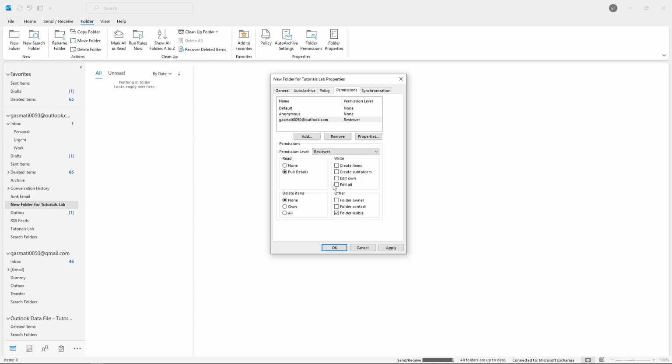Once you've configured the permission settings, click on Apply to save your changes. This newly created folder will now be shared with the contact you've added, and they'll receive access according to the permission level you set. And that's it. You've successfully created a folder in Outlook and shared it with a colleague, complete with the appropriate permissions.